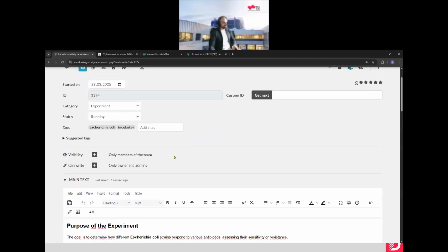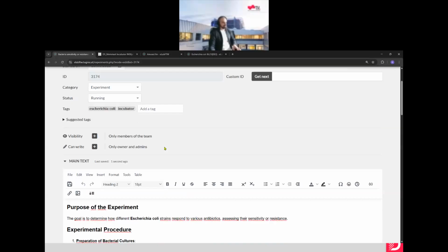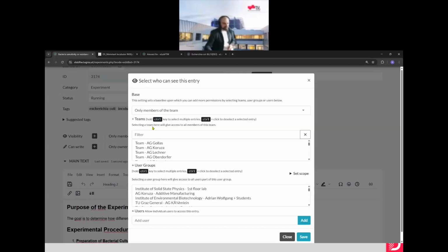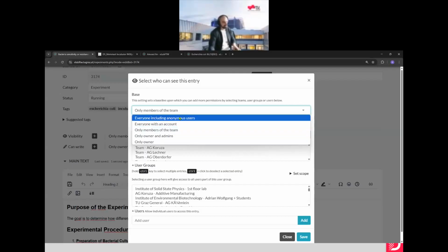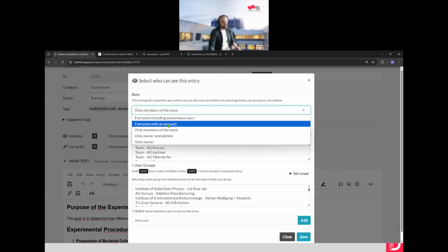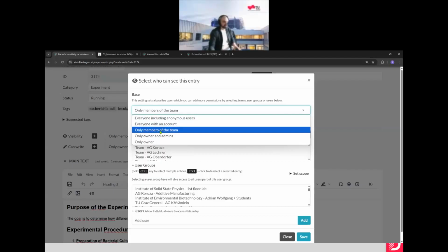And I have the visibility and write options here, and now I can change things here as well. So maybe I have a closer look here. Right now, only members of this team can see my entry, and I think I will stick to that. I could change it to everyone, including anonymous users. I was told by the sysadmin that this option is not really available here. It's here, but it's not really available. So if you click on it, it won't work actually. Everyone with an account, which means that also people outside of my team, so the other teams that are available on our instance, would see this entry. It's not necessary for them, so I could stick to it.